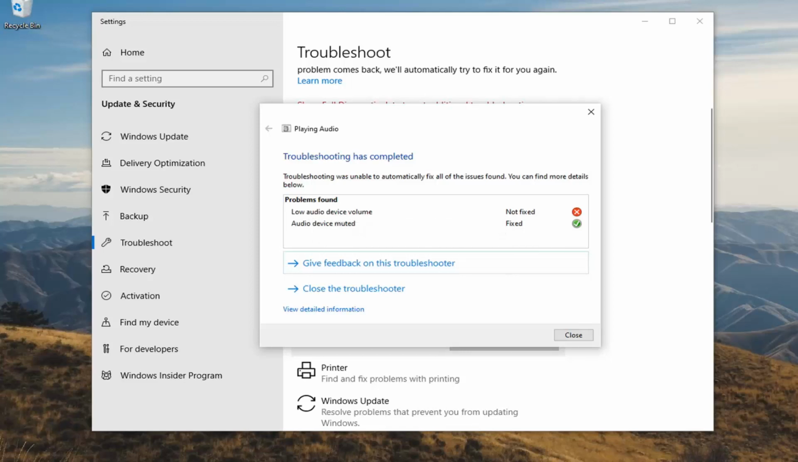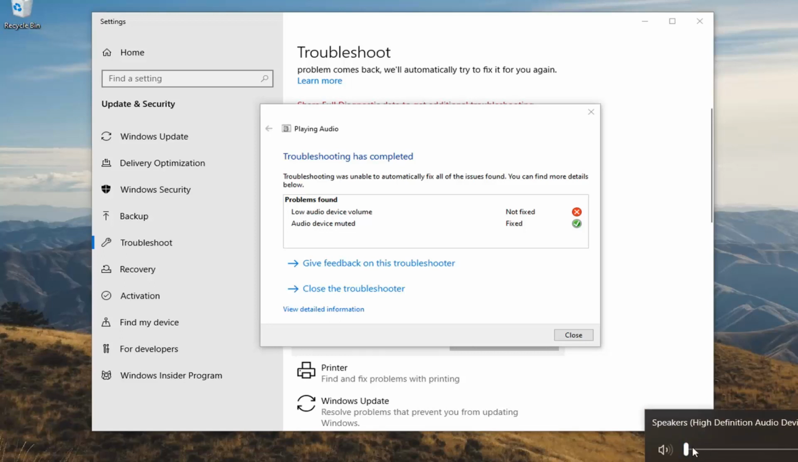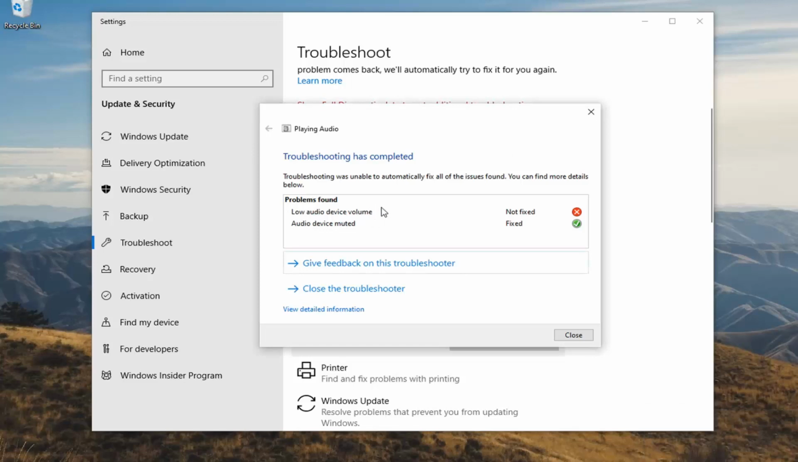And if I check down the system tray, I can see my speakers is turned off down here, so you just have to drag it over to the right to turn it up. So you can see that it's able to detect that in here. So pretty neat feature, I would say.